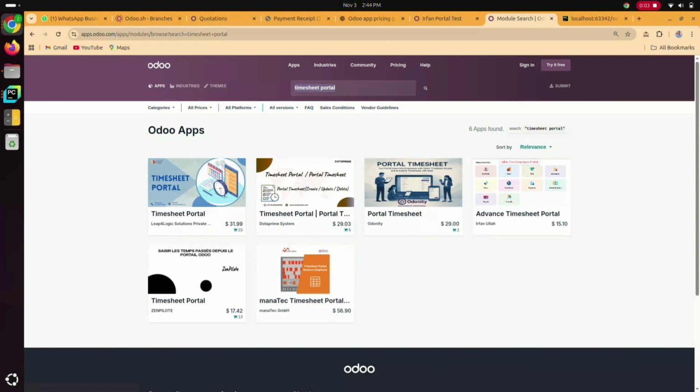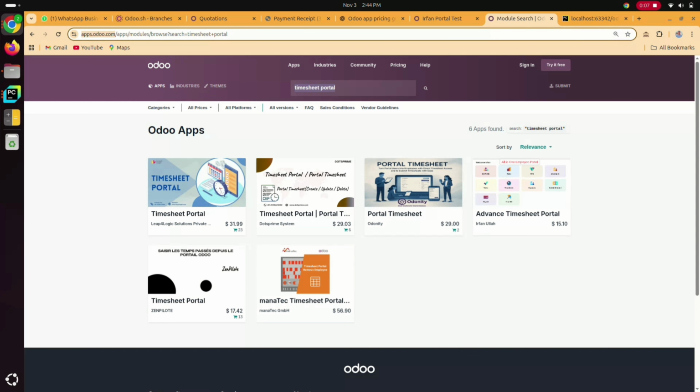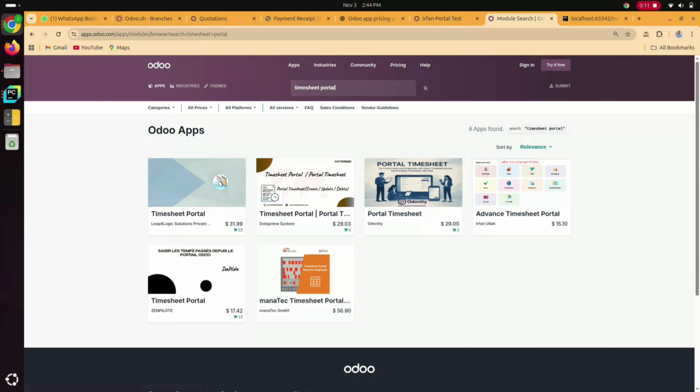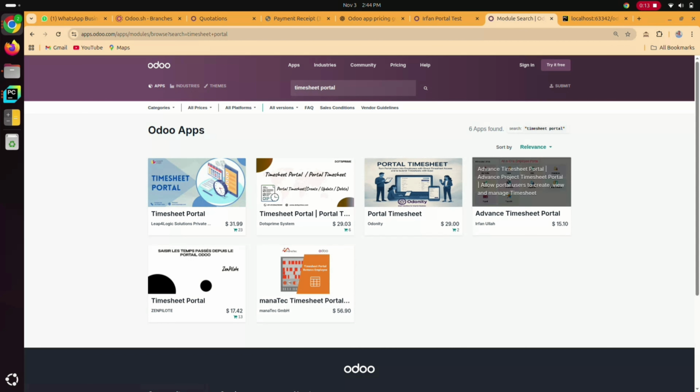Just search in the Odoo App Store for Timesheet Portal, and you will see this heading, Advanced Timesheet Portal. When you open it, you will see it under my name, this one on the right side.